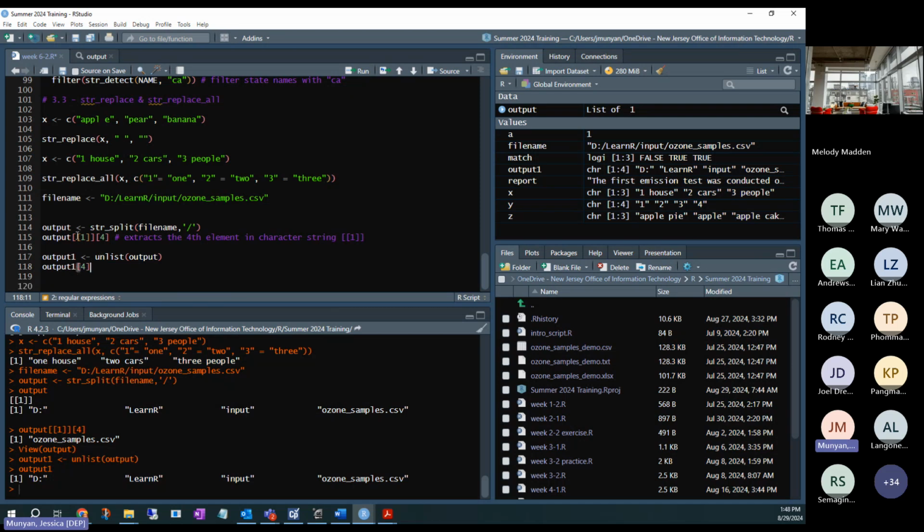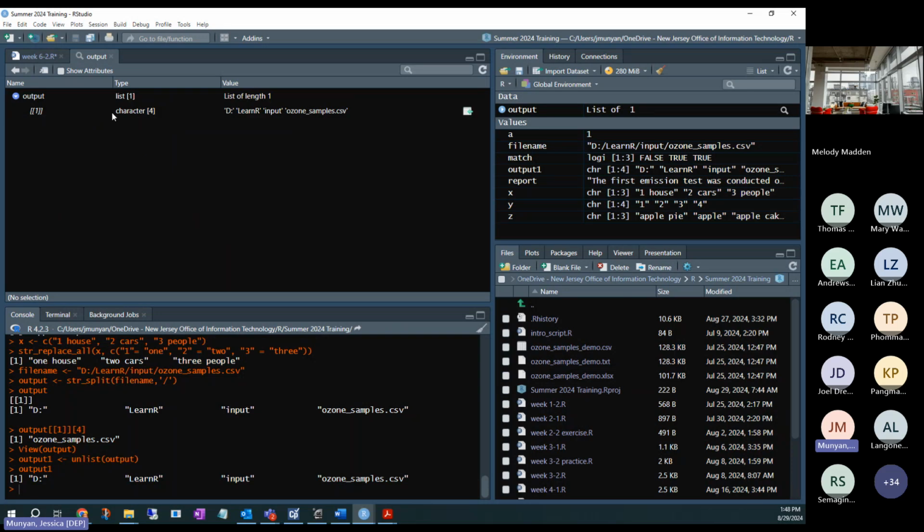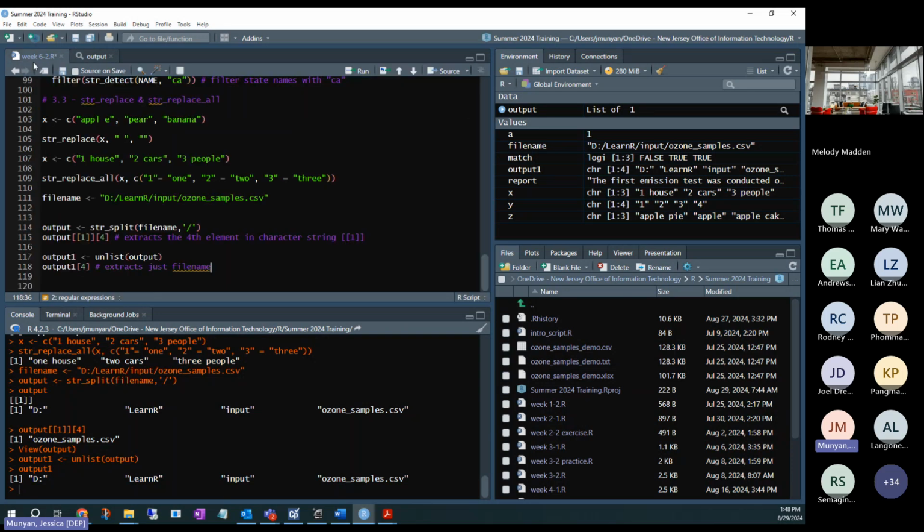So yeah, this is just another way to extract this file name. This is just another way to do it because outputs are generated in this weird listed kind of way. Whereas this will make a little more sense and be in just a regular vector. And it'll just be easier to work with that way.